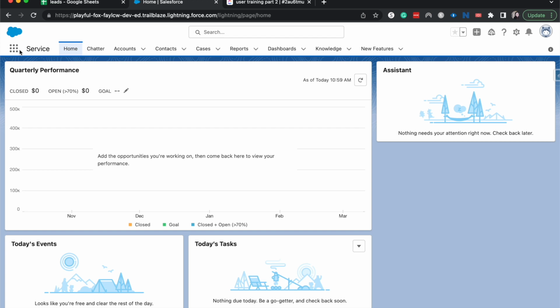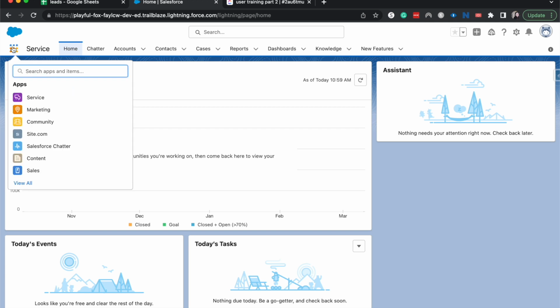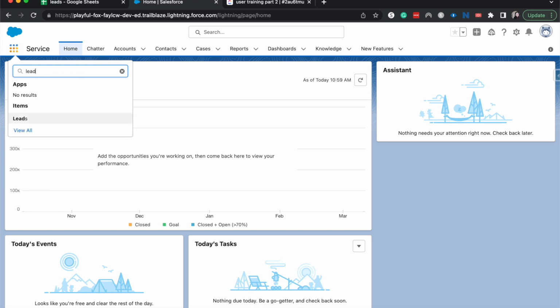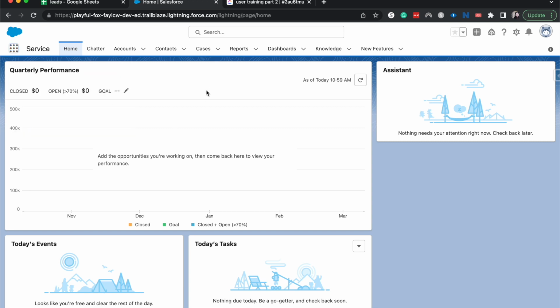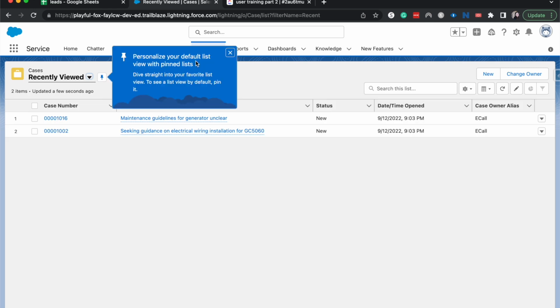Also, if you are looking for a specific object or group of data, like cases or like leads, you can come over here to the 3x3 and then search in leads. And then you'll be able to find it, click on it, and it'll take you to the right place where you're trying to go. So let's go ahead and jump into cases and we'll talk about it a little bit.